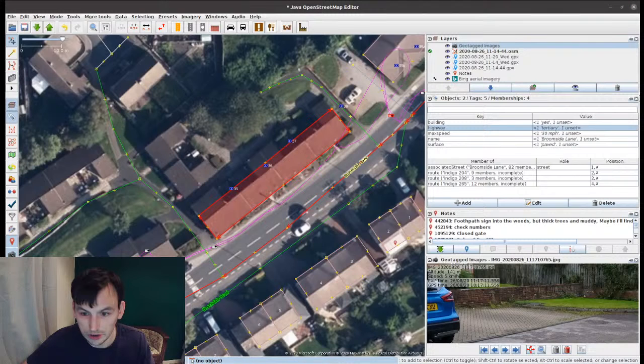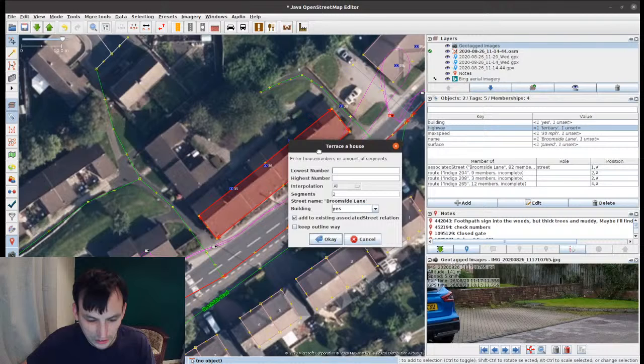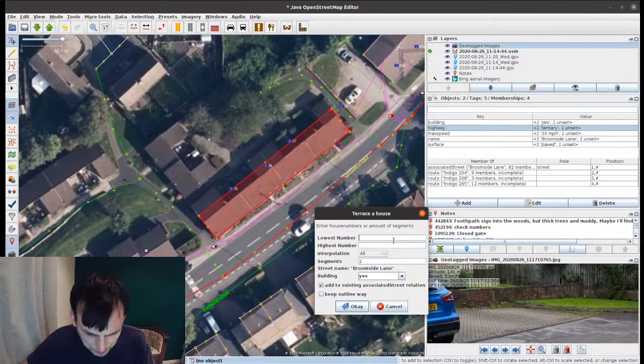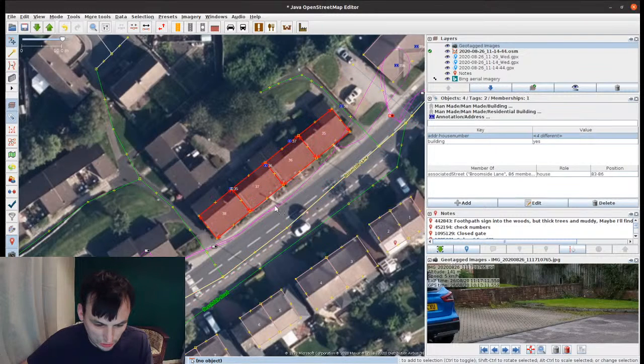Shift and T, I forget this one. Shift and T opens up this, and the lowest number is 35 and the highest number is 38, so you can see all four there. This does every number along this road, but you can do just even or just odd, and it does all of these nicely, splits up that one building.